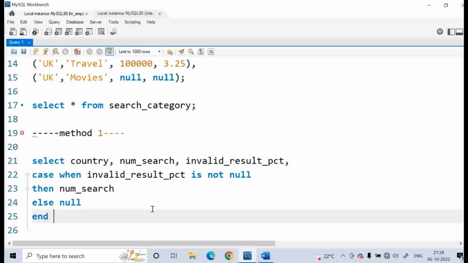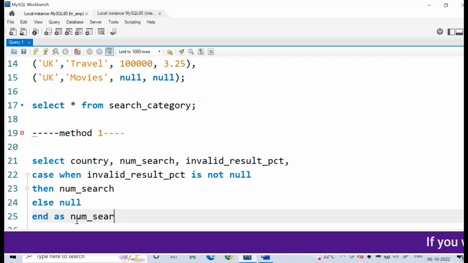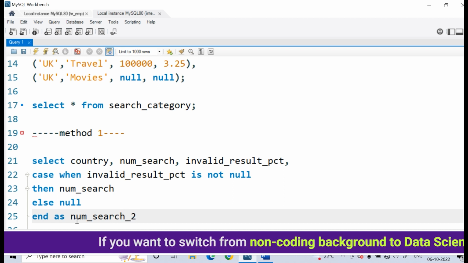And if the invalid result percentage is not null, then num_search, and you have to end as, you can give the kind of heading you want. You can actually say that. So I want to end as num_search, for example 2. I can take this.